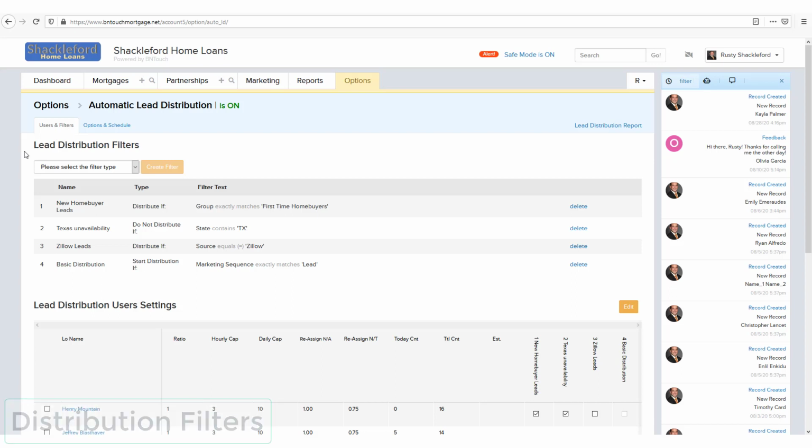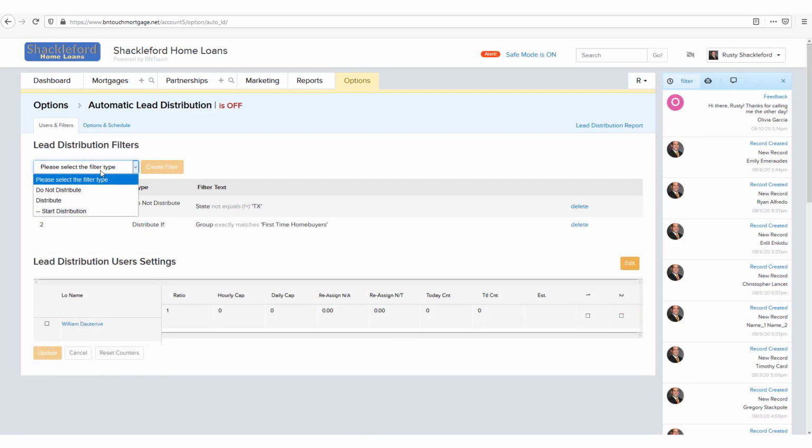In this sub-tab, the first section allows you to set filters for your lead distribution. These rules are similar to marketing triggers, and they can be used to determine what leads are distributed or not based on various record fields. To create a filter, first choose the filter type from the drop-down menu.